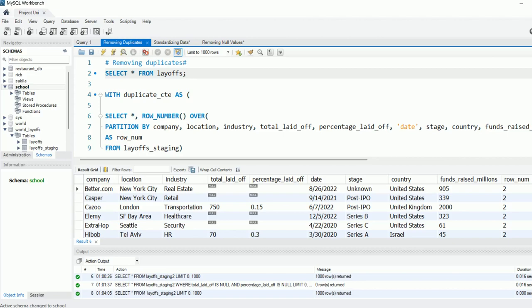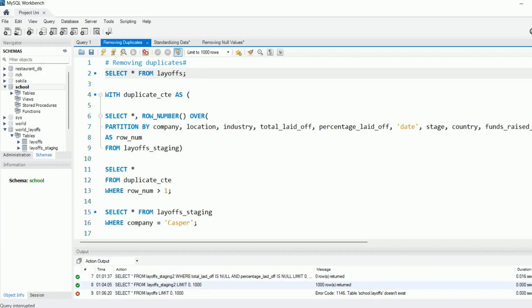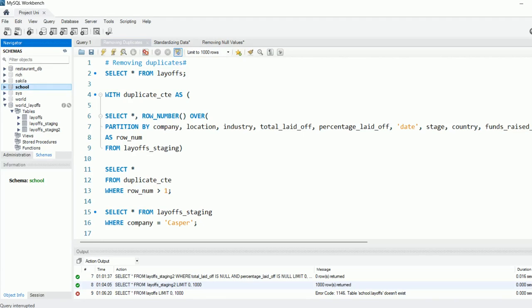I went ahead, this is a cleaning exercise on SQL, and I'm using my SQL Workbench. Basically, I'm starting off with removing duplicates. I always start off with my table, just to view my table to see what it is. Oh wait, I am actually not using my table, so let's go here.